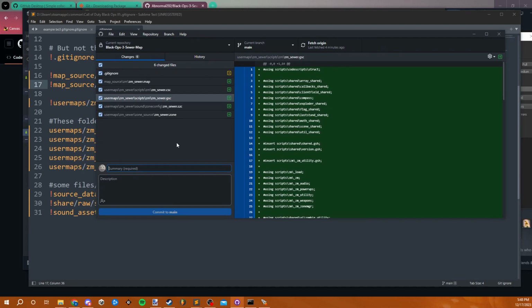So this is how you can kind of group your changes and stay organized: after you make a certain amount of changes, you get to create a commit. In this case, I'll call it create new map ZM sewer, because right now it's just blank and all we've done is create the new map. I'll commit that.